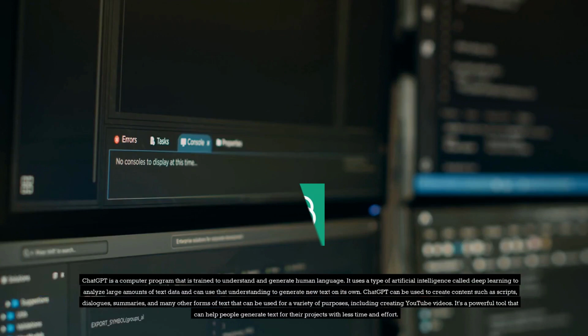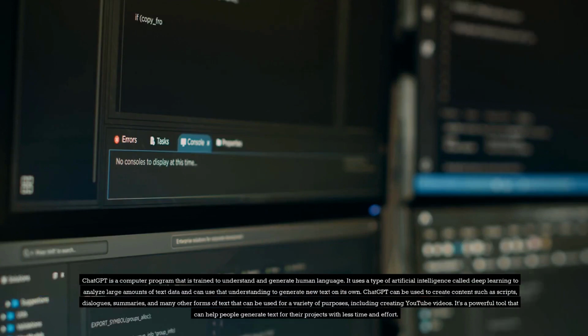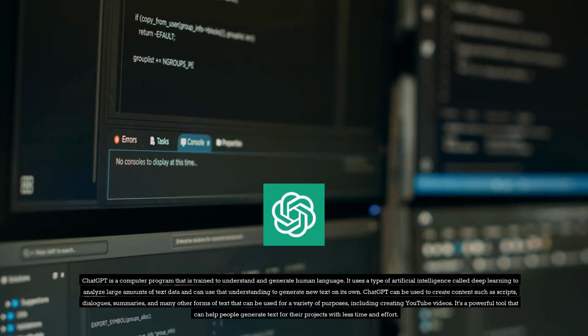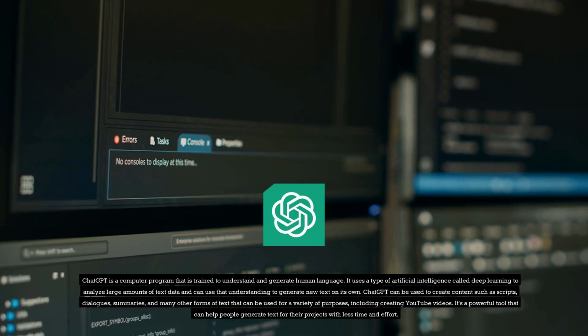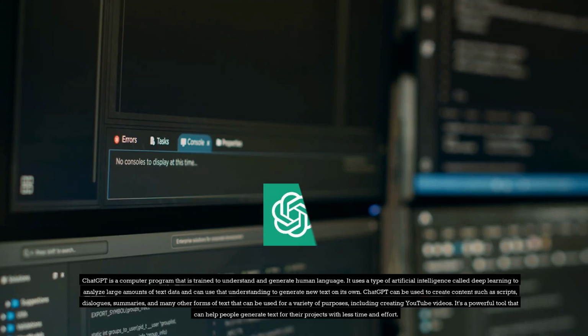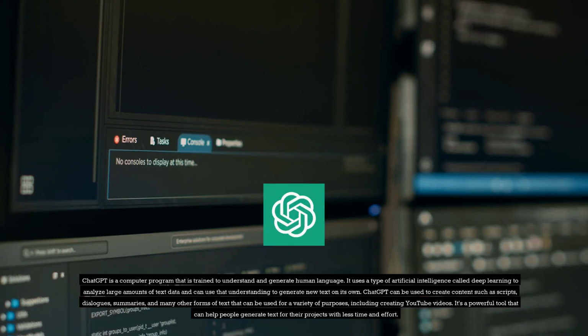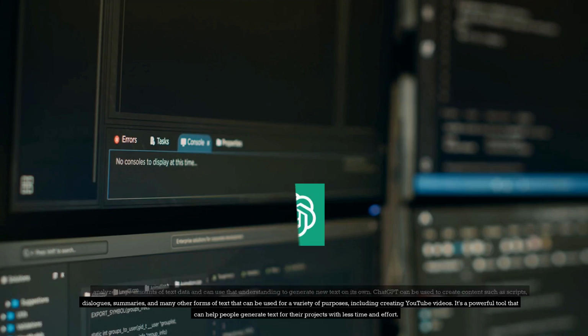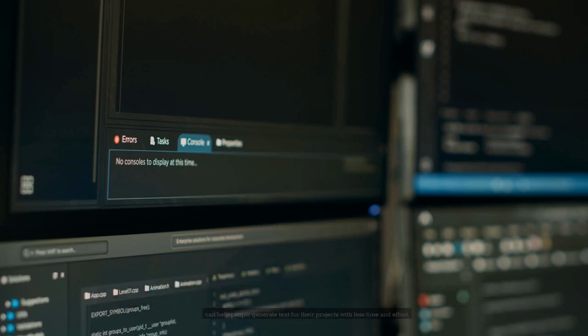It uses a type of artificial intelligence called deep learning to analyze large amounts of text data and can use that understanding to generate new text on its own. ChatGPT can be used to create content such as scripts, dialogues, summaries, and many other forms of text that can be used for a variety of purposes, including creating YouTube videos. It's a powerful tool that can help people generate text for their projects with less time and effort.